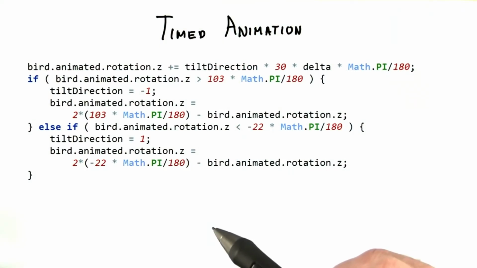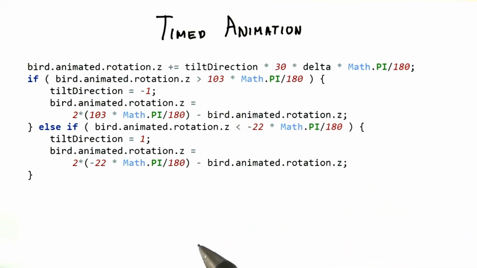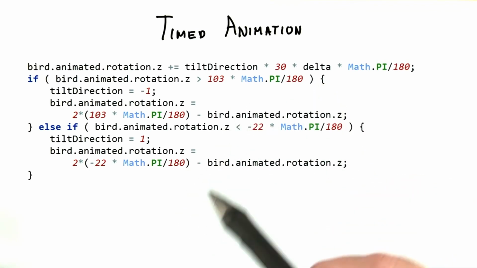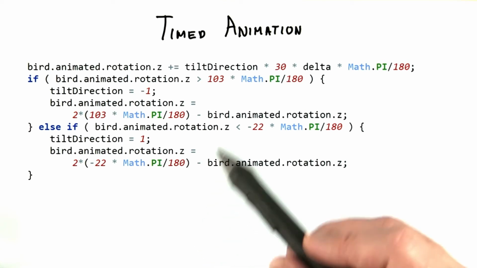The problem is with our function that computes how much to rotate. The assumption in this code is that the rotation angle will never increase much beyond 103 or negative 22 degrees. However, when this window is hidden, rendering stops. When the window is exposed again, the renderer gets a huge delta, which the limit testing code doesn't deal with at all. The bird spins around and around incredibly fast for a while as the huge value gets damped out.